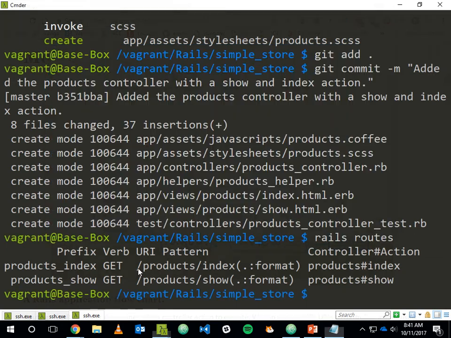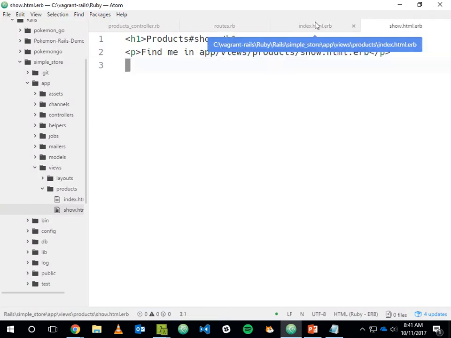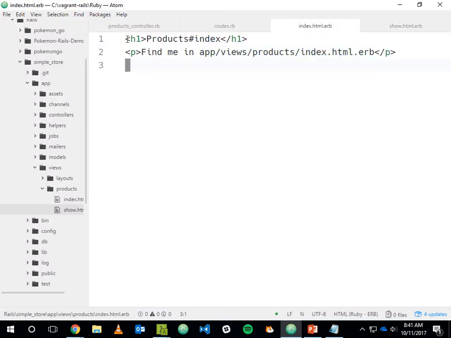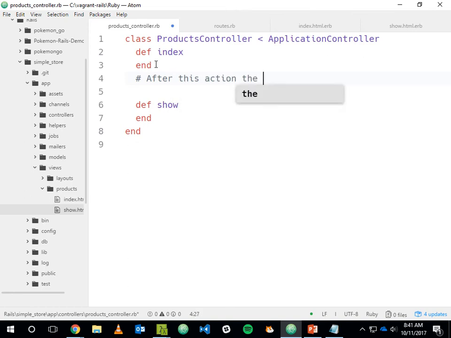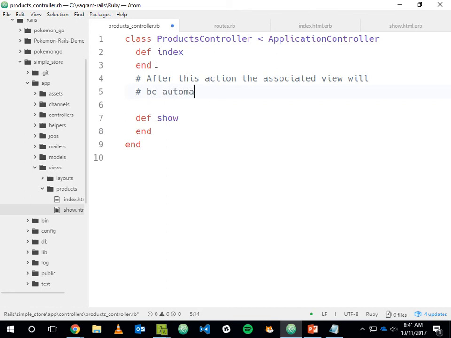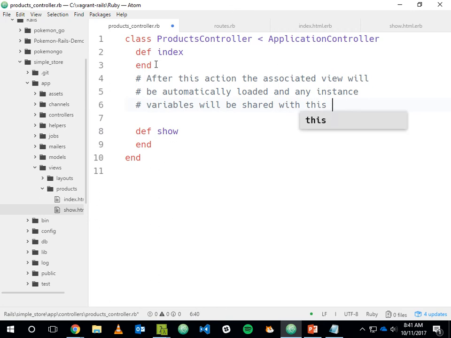But let's see these in action. So let's go to the server and make a get request to /product/index, and then make a get request to /product/show. And what should happen at that point is I should see these two views being displayed. Because if you remember, what happens at the end of each action is that after this action, the associated view will be automatically loaded, and any instance variables will be shared with this view.